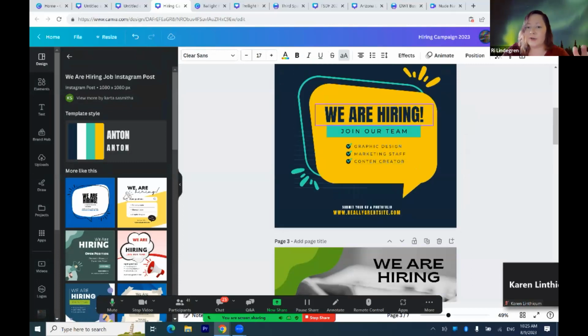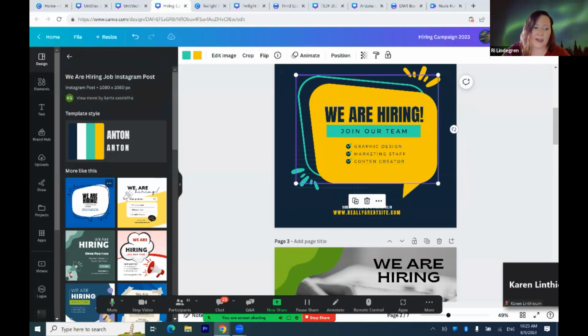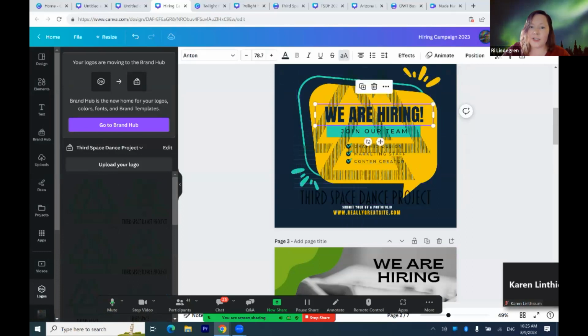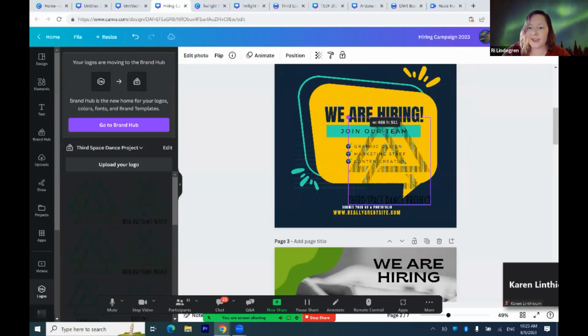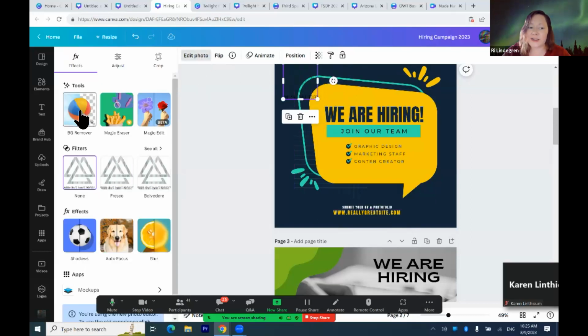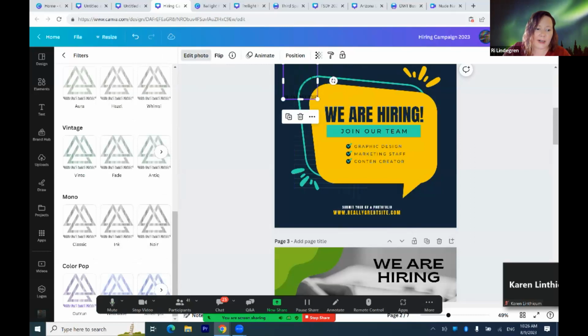You can also, if that's overwhelming, just take a design and say, this is great. We are hiring, join our team, go to your logos, put in, I'm currently using a client's Third Space Dance project, figured they wouldn't mind. And then play around with, maybe you need to edit the photo. And here, there's lots of options like background removal, magic eraser, magic edit. Each of these do different things. But what I'm looking for is a filter to make it a little bit lighter.